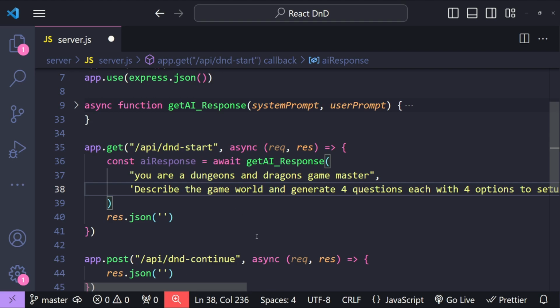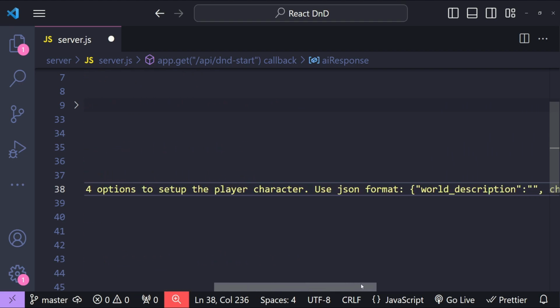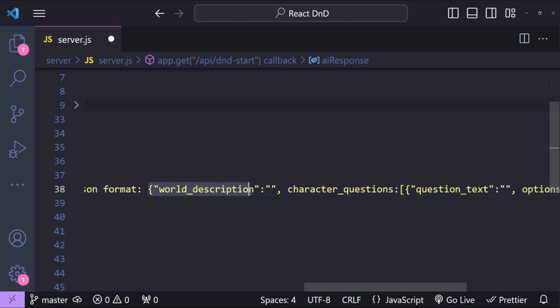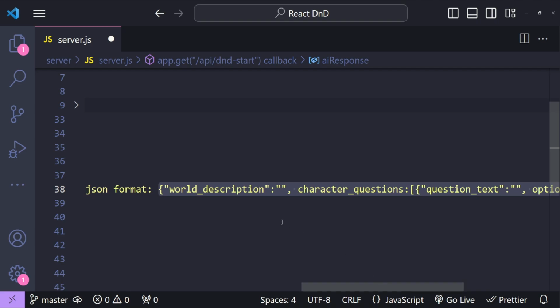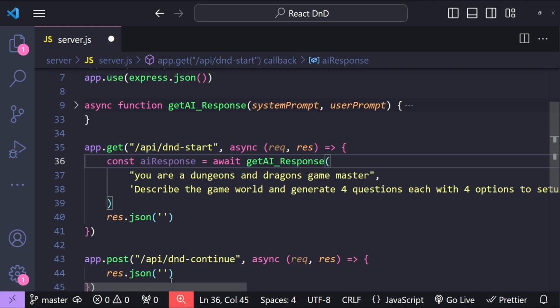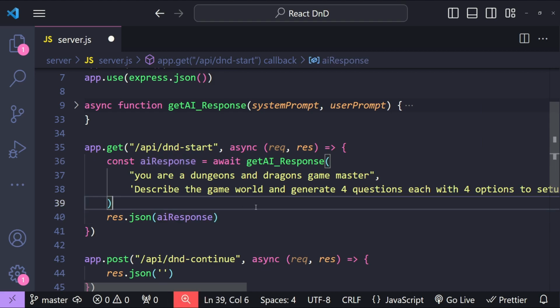describe the game world and generate 4 questions, each with 4 options to set up the player character. Use JSON format, and this is the JSON format in which we want this AI model to return the output. So there is a property world description and then the character questions. Now we are going to use these 2 properties in our React frontend. So finally just return the AI response as the response JSON.